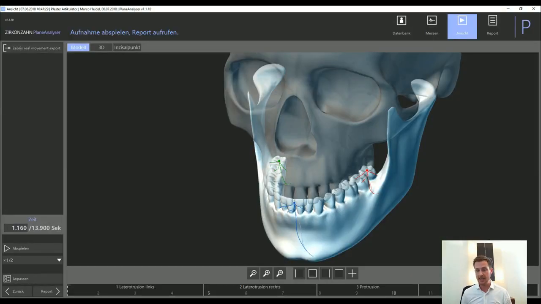But what if I don't want to use this kind of movements of the articulator? What if we go a step further right now? The step further would be to record those movements and save them as a 3D movement. I will explain it in this way. This kind of 3D movement is called Zirkonzahn real movement.